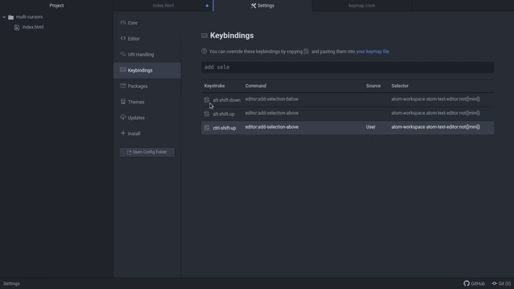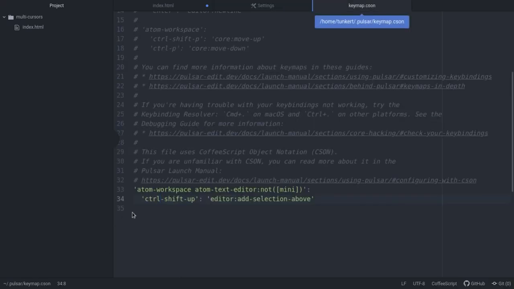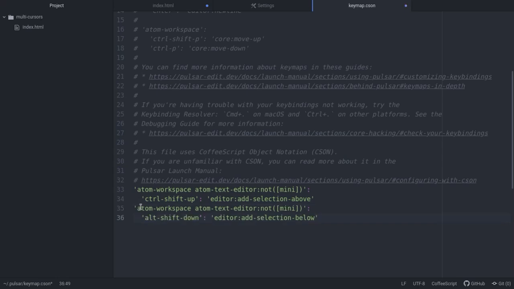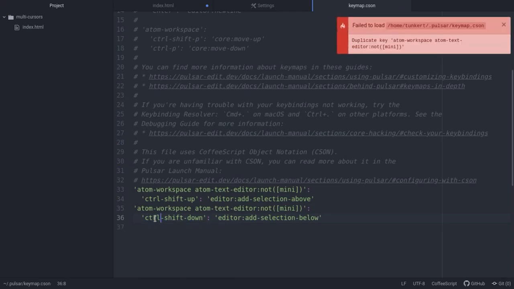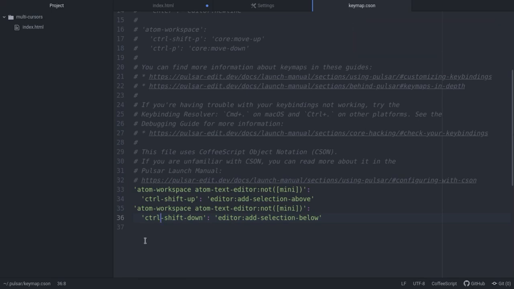Well, I can go to Alt-Shift-Down, copy this, and now I can paste it into here, and I can type Control-Shift-Down. But watch this. When I go to save, it gives me an error. The reason being is I have this atom-workspace, atom-text-editor:not([mini]) defined twice. So all I really need to do to fix that is just delete this out, and I'm just going to put a comma in between them. And now I'm going to save it.